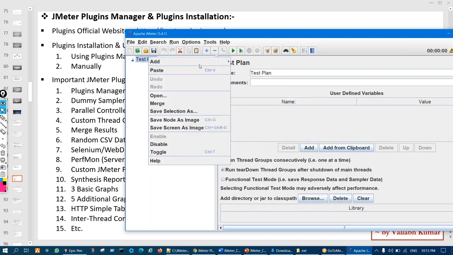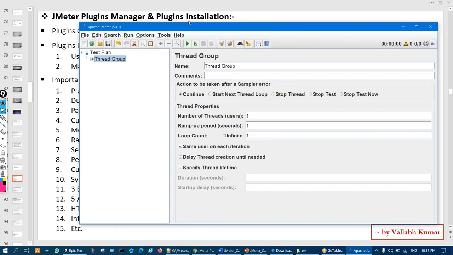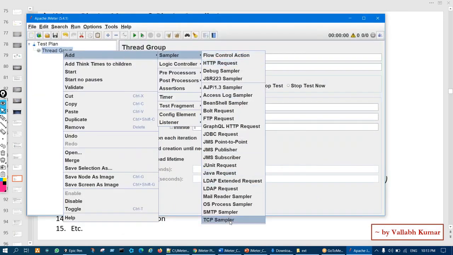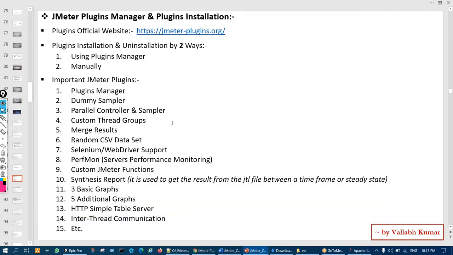I'll just show you thread group, add thread group. And if I go to sampler now, that plugin has gone. It was there earlier, now it's not there. Or in logic controller, that parallel controller, see here, it's gone, it's not there. Like this, we can uninstall it. So this is installation and uninstallation of plugins through plugin manager. First method, the easiest method, through plugin manager.